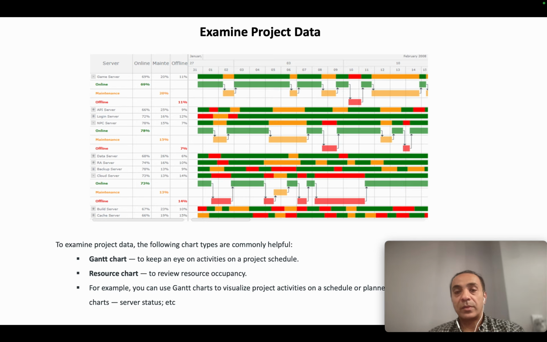Well, if you want to examine project data, we can use Gantt chart or resource chart. Gantt chart helps us to keep an eye on activities on a project schedule. They are commonly used by software development teams as well to record what task each person is working on, how much time is left, like the whole schedule, the timeline. Resource chart to review resource occupancy.